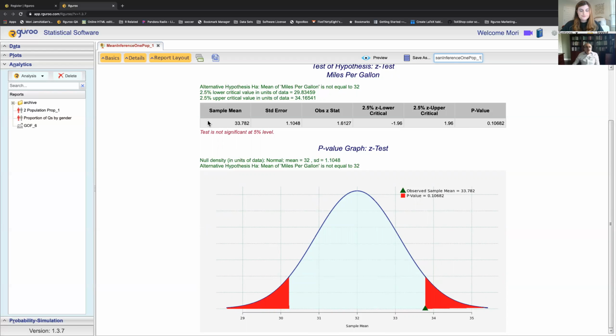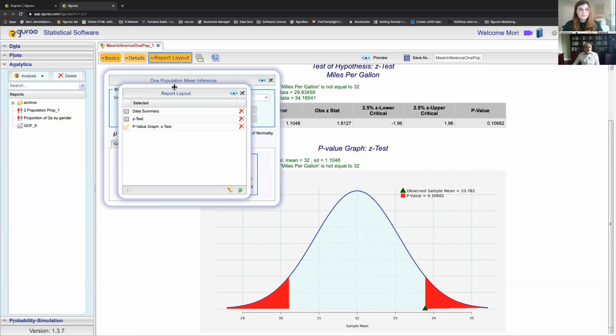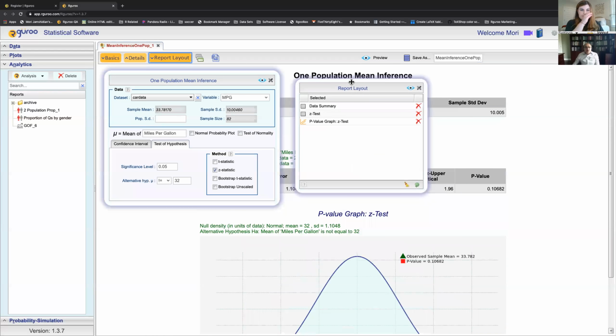All right, so now let me talk a little bit about the report layout generator. I have here this that I started with, and notice that in my report layout generator, it says there's a data summary, there's a table associated with the z-stat, and there is the p-value. Now, suppose that, for example, I want to add a bootstrap t-statistic. As soon as I select that, it tells me what is going to appear in the output: bootstrap t-statistics and bootstrap test. You can remove any of these or move them around.